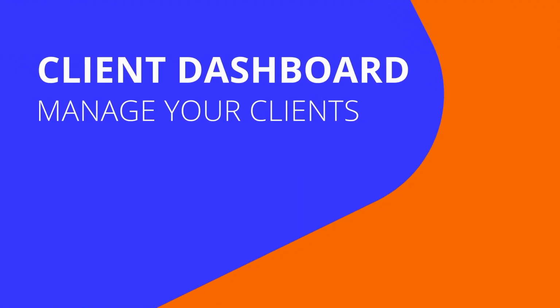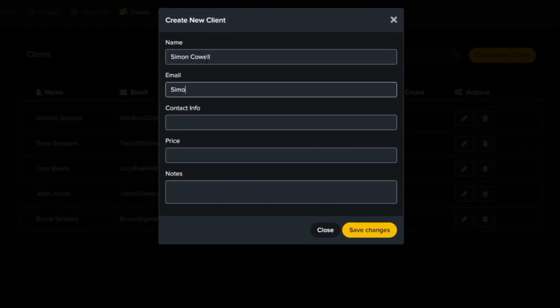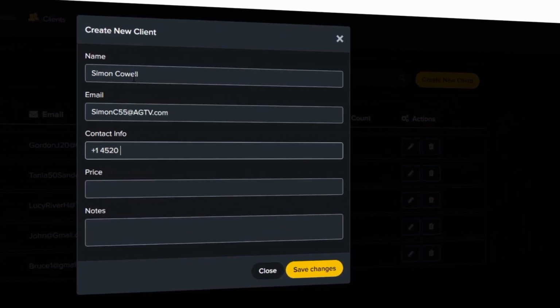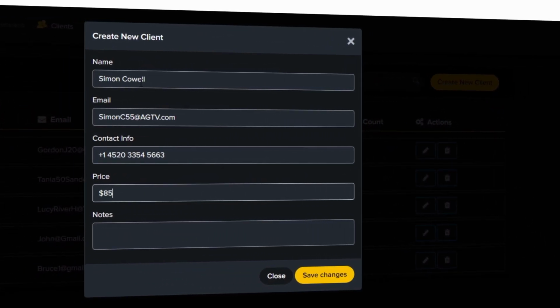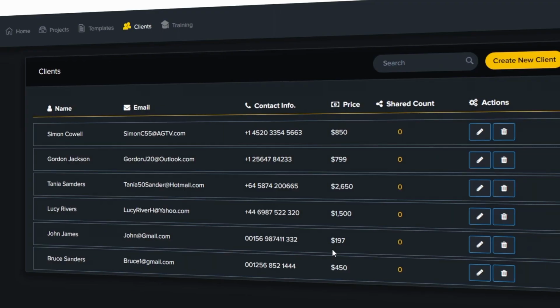Here's the client dashboard so you can manage your clients. Let's say you're selling services to clients and making money. Let's just give you an example here. Enter in the name, email, contact number, price. This helps you track all your clients. So, really great management dashboard.